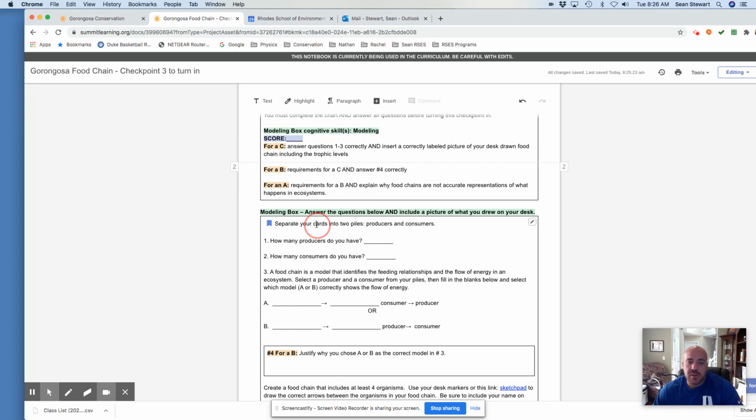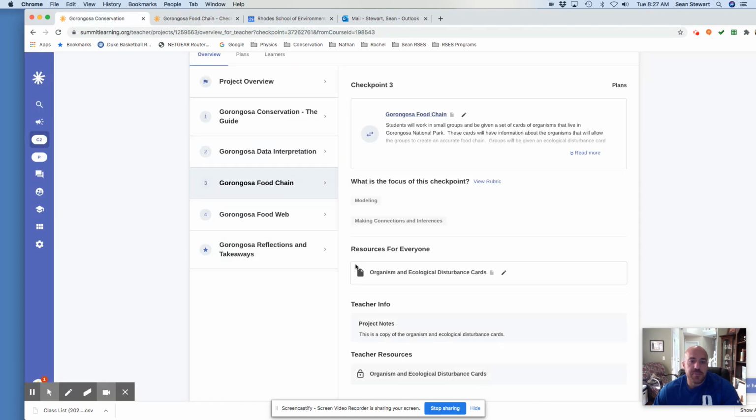Well, if we're doing this as makeup at home or online, I'll show you where to find these cards. You won't be able to physically separate them in the piles, but you will be able to still count them up. So in the cards they're talking about, if we're in class and you're doing it makeup with me, I'll pass out the cards to you. But if not, you're going to have to check out in checkpoint 3 under the resources for everyone here.